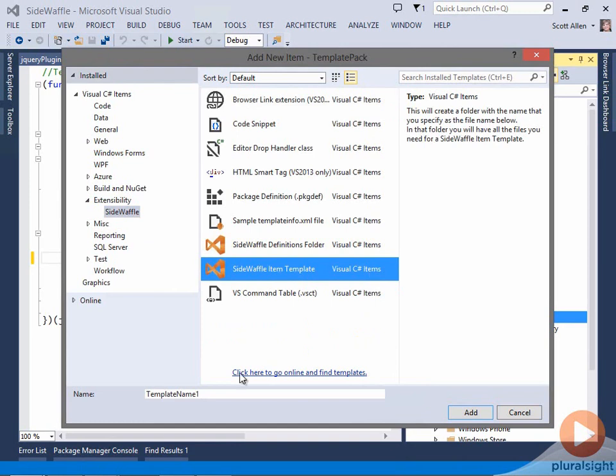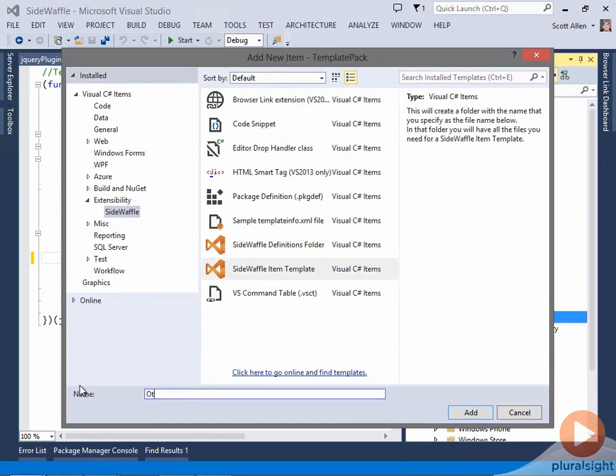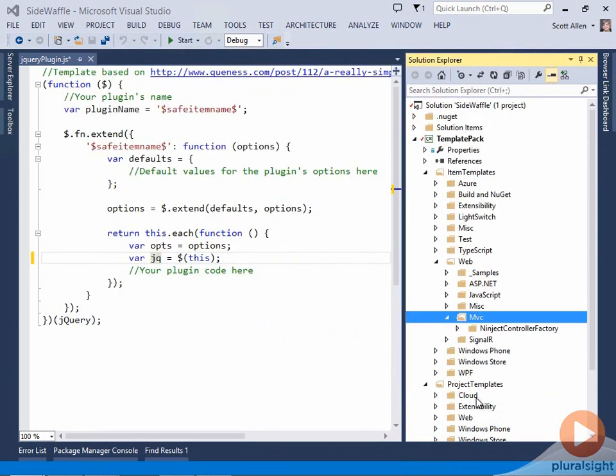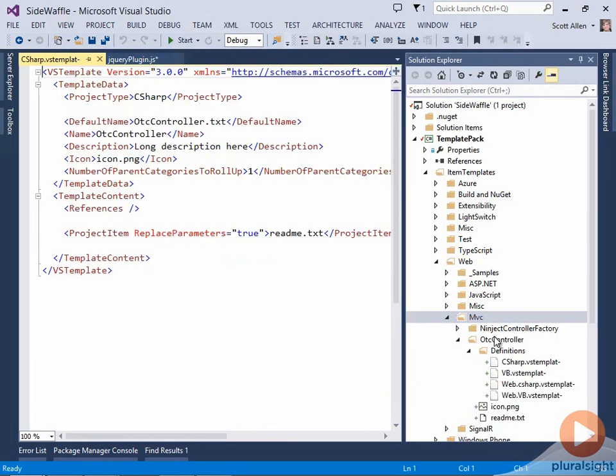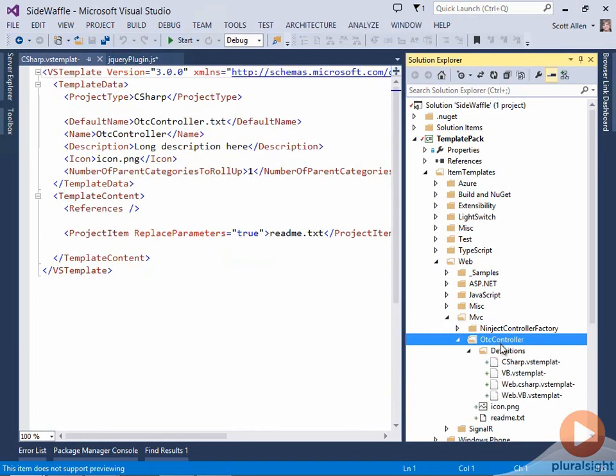It's very much like metaprogramming, but let me call this OTC controller. It's controller templates just for my project. When I click Add, SideWaffle will add all the necessary pieces that I need inside of a new folder here. It's called OTC controller. One of the pieces that I need is a VS template definition file. What SideWaffle will do is start you off with 4 different templates. They all end with a hyphen.